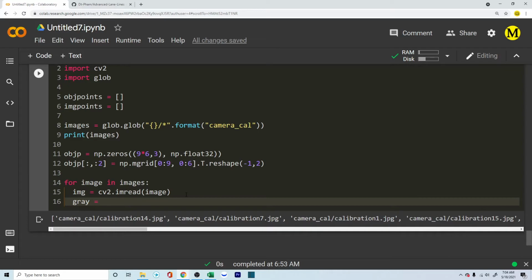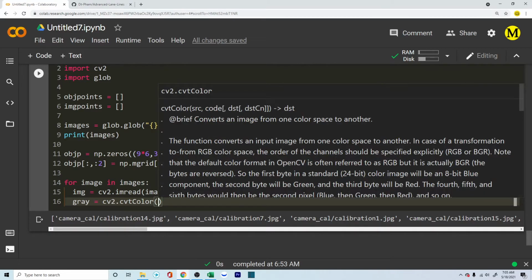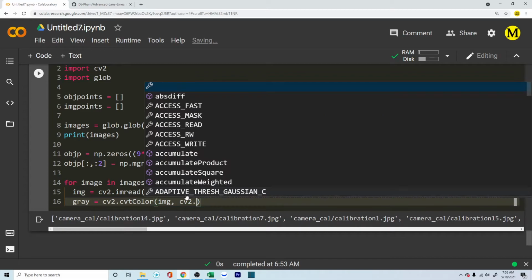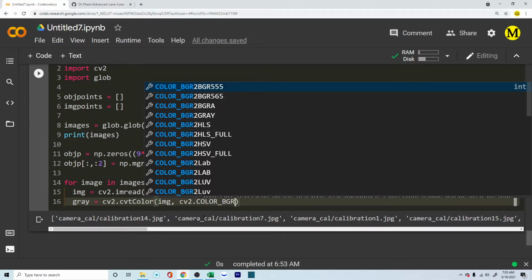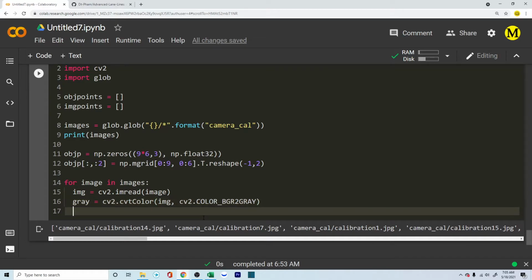Now the grayscale image. We're converting it into a grayscale image because findChessboardCorners works better that way, because it's easier for it to understand the black and white nature in a grayscale image. So we say cv2.cvtColor, and we're converting the img image into a grayscale image. So we say cv2.COLOR_BGR2GRAY. So we're just converting the color from BGR to gray.